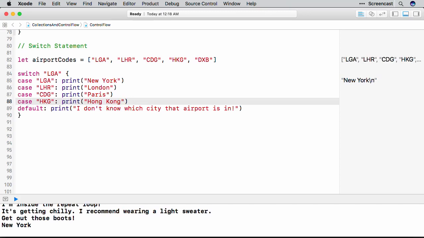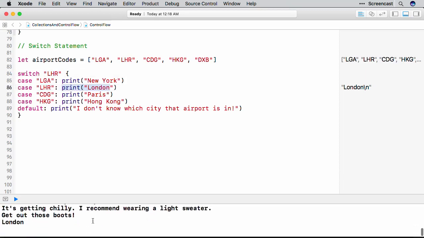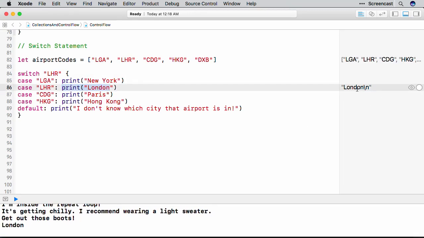Now, the utility of this switch statement still isn't truly clear because our string is fixed to LGA. But you'll notice the moment I switch this to LHR, LHR is now the value we're considering. So we go into the table, so we have LHR that we're considering, and we say, okay, does it match LGA? Well, no, it doesn't. So we don't do anything in here. We skip to the next case. Okay, is LHR the value we're considering? Well, yes, it is. So this value matches this case, so now we print London, which should be reflected right at the bottom and in the results area.